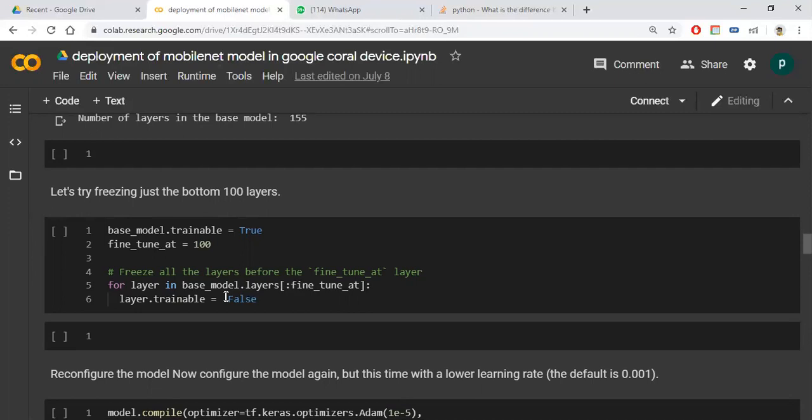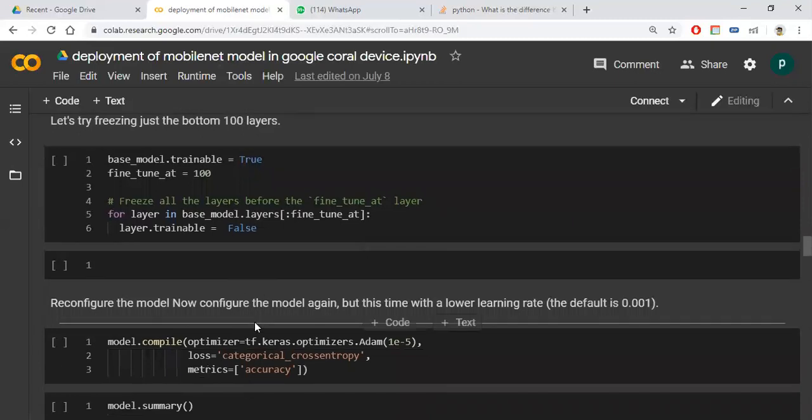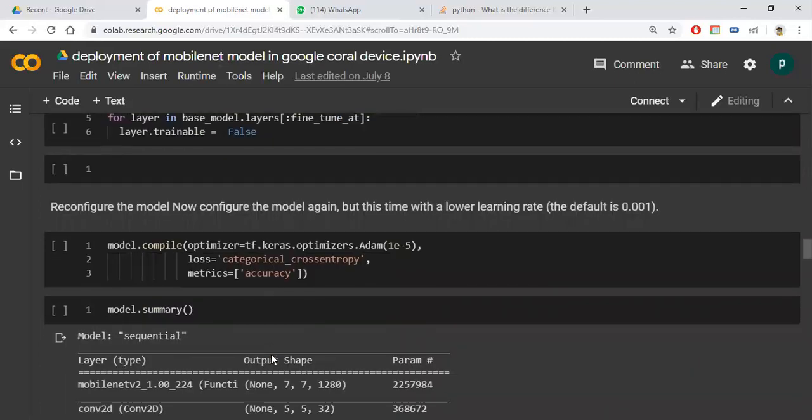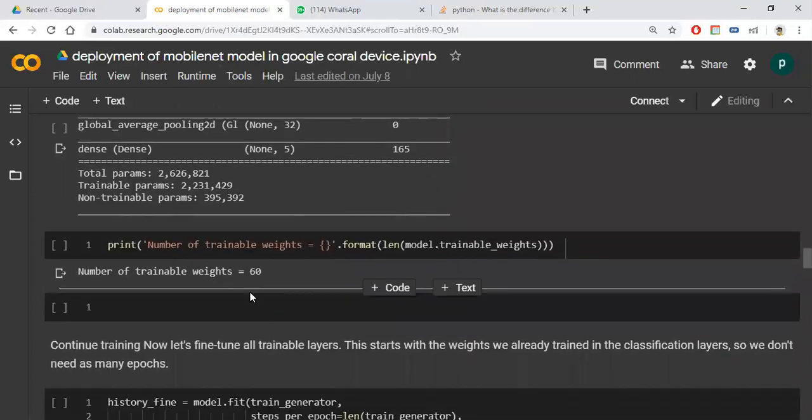We need to freeze the first 100 layers, so that's why I'm writing like that. Layer trainable equal to false, then these layers will not train again. So how do I fine tune? I am giving the learning rate; the default is 0.001. I am giving this one. I am again showing the length of trainable weights, which is 60.